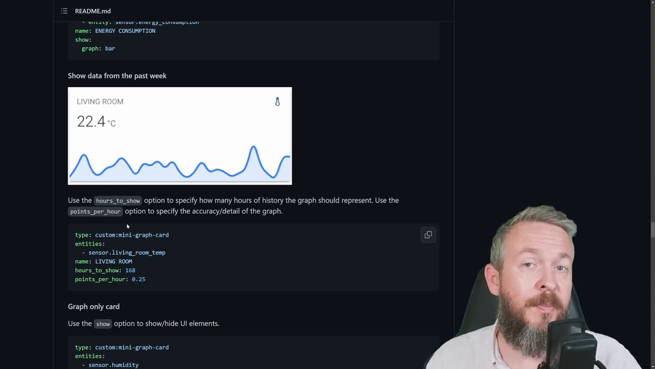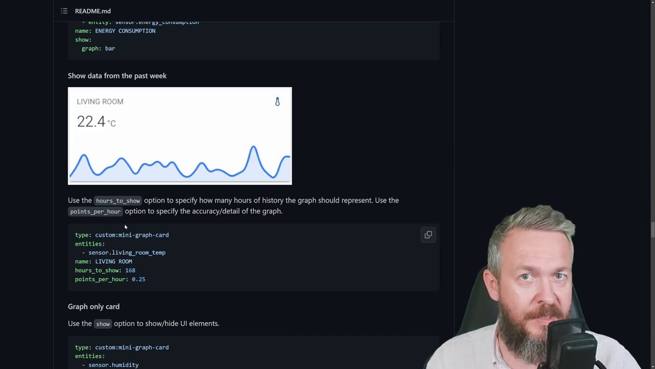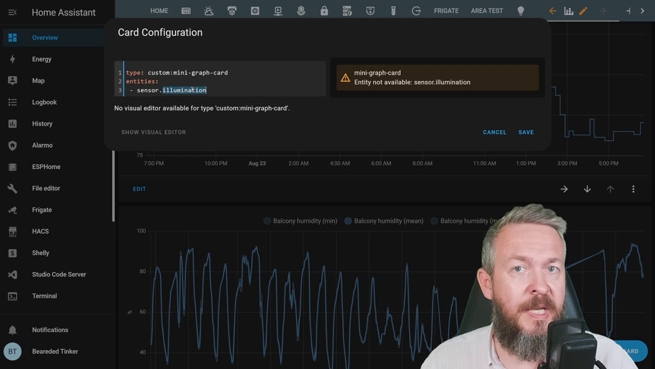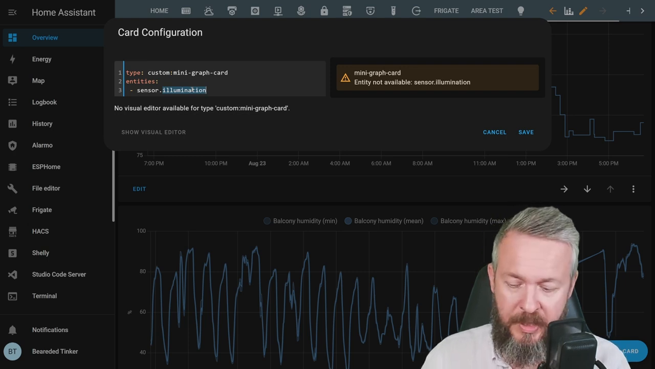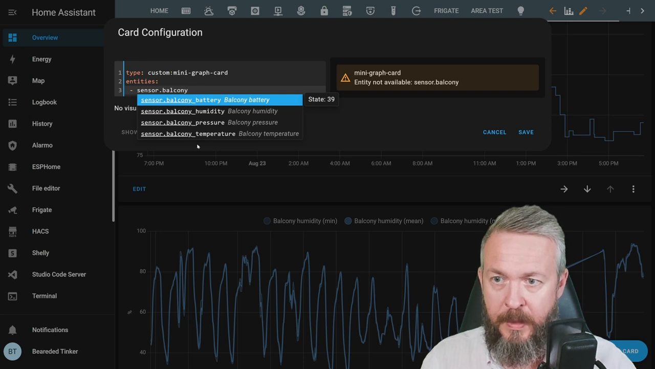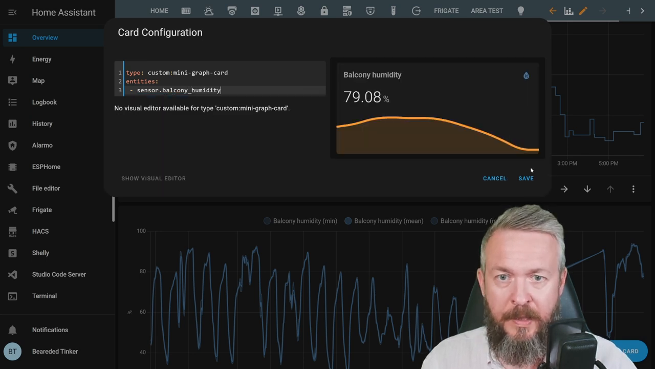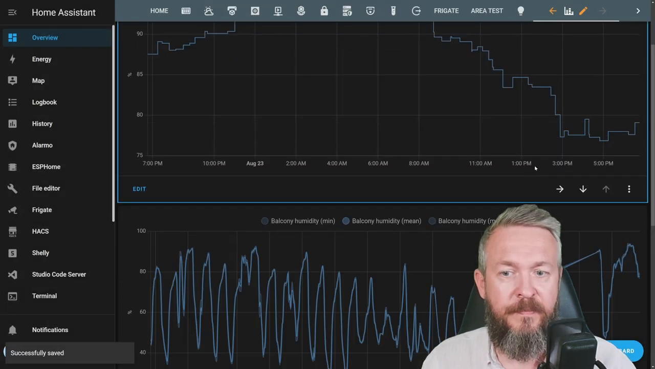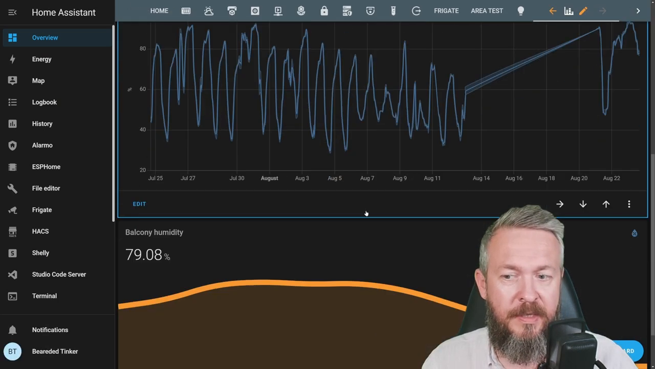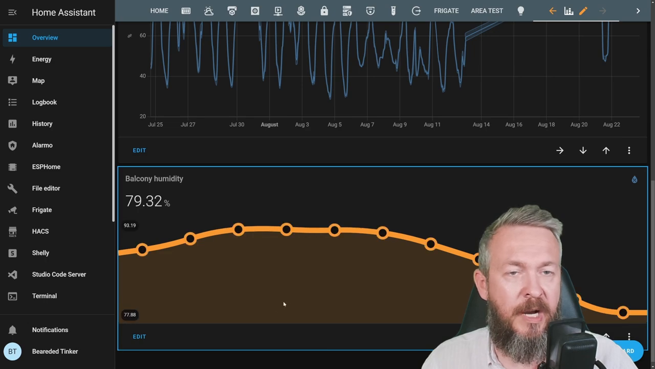Let's see how this example works with our sensor in Home Assistant. In the UI editor, just paste the code and rename the sensor to match the sensor that you have in your instance. For me, this will be balcony humidity, and let's press save. So now we have three examples: history, statistics, and our first graph here.